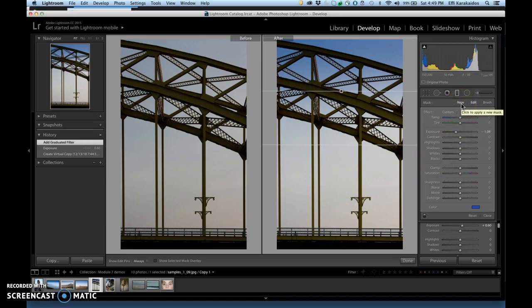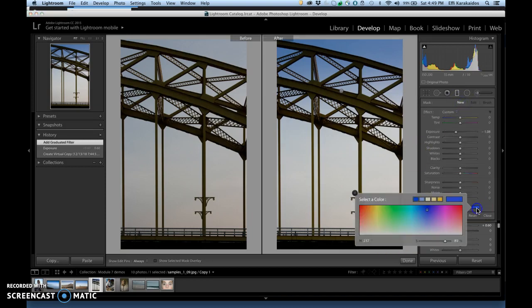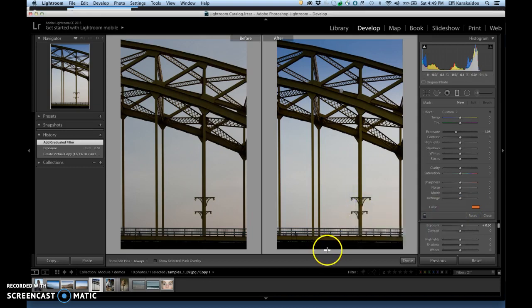Okay. Next, I want to create a new graduated filter. So I'm just going to click on New. And here I want a similar effect, but I'm going to use an orange color at the bottom. And now from the top up, I'm adding an orange effect.